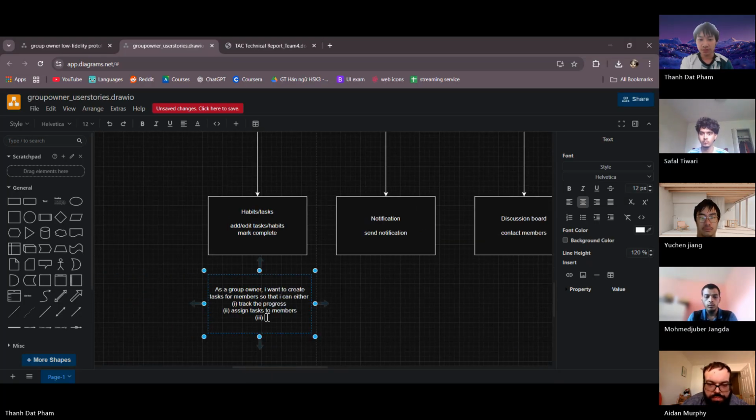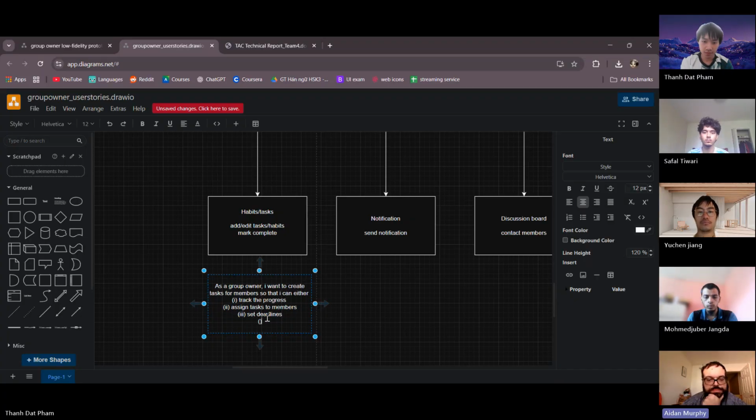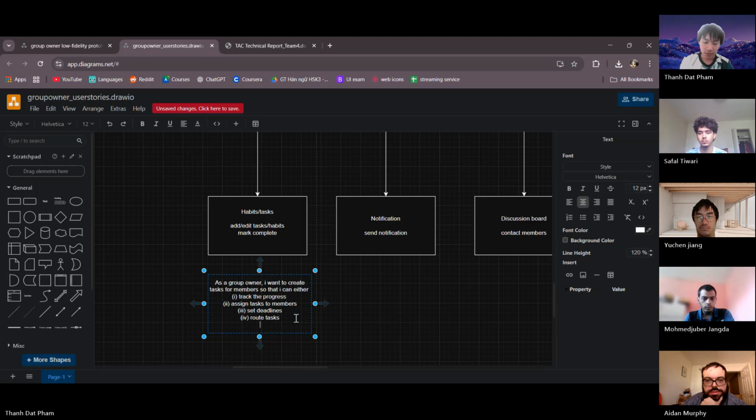Assign deadlines maybe. Set deadlines. Yeah, set deadlines for the tasks. Rotate tasks. No, that's for the yes. Edit tasks or no? Yeah.